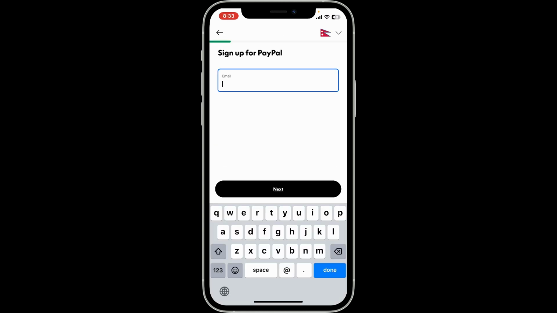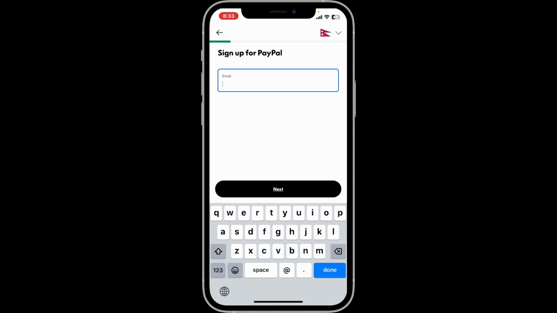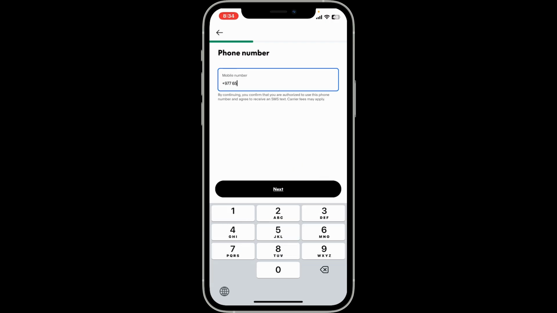Now, select your country from the top right corner of the screen and type in your email address in the text box. Make sure to enter a valid email address you have access to. After typing down an email, click on the Next button. Enter a mobile phone number you have access to on the next field. After you type it down, click on Next.